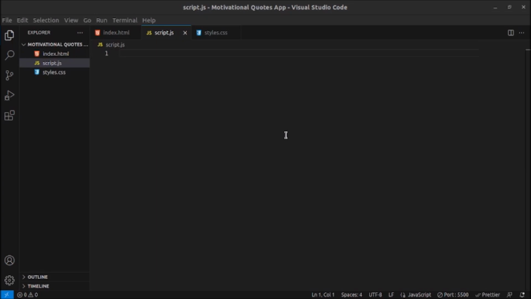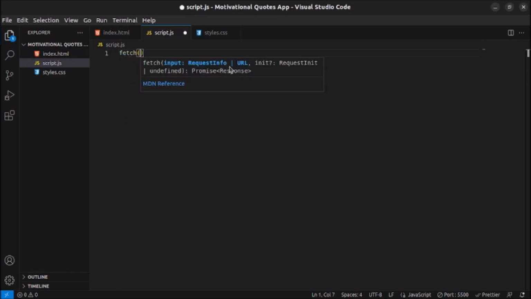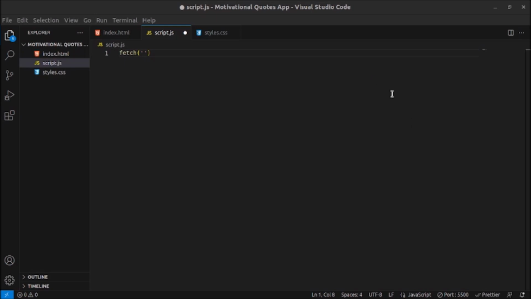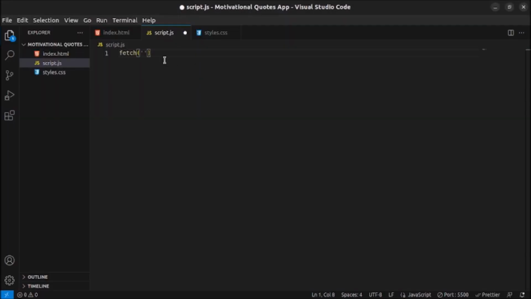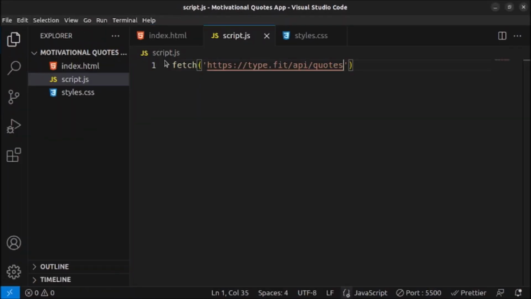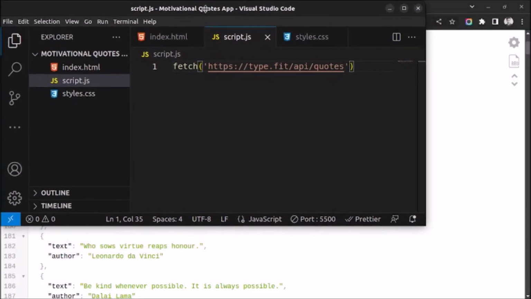For that, we will write fetch. Here we will give the link to the API, which is, let me bring the API link here. This is the link, so we will give that link, and also let me just increase the font size so it will be good for you. And let me do one more thing.